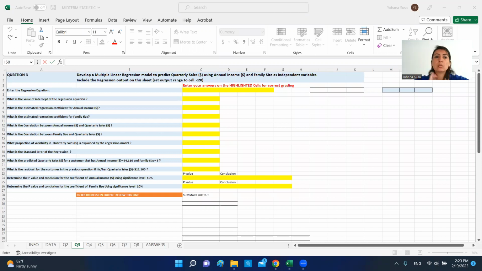Okay, so to create this, we need to identify which ones are our variables, independent and dependent. In this case, the dependent is the variable that depends on others, that moves depending on others. Quarterly sales are dependent, and annual income and family size are independent, as it's stated here.